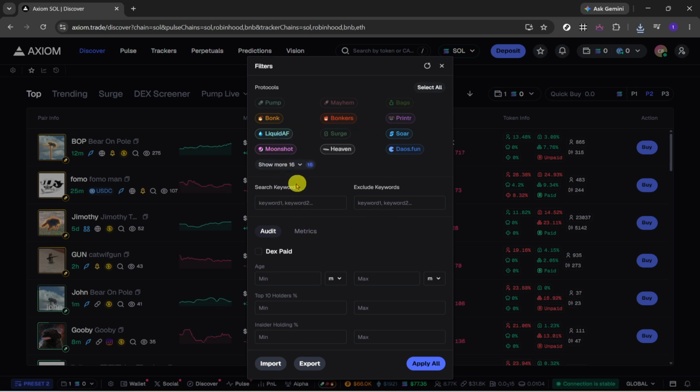Once the protocol has been selected, enter the sample keyword in the appropriate field. This keyword acts as an additional filter and helps narrow the results even further. When entering keywords, it's a good idea to type carefully and use the exact term you want to match, since even small differences can affect what appears in the results.